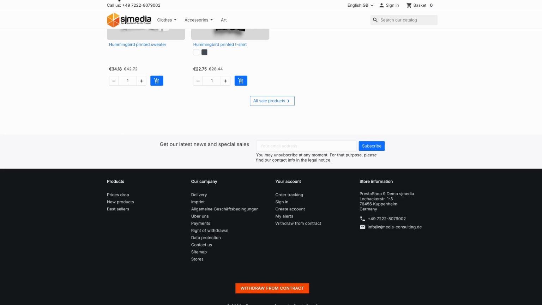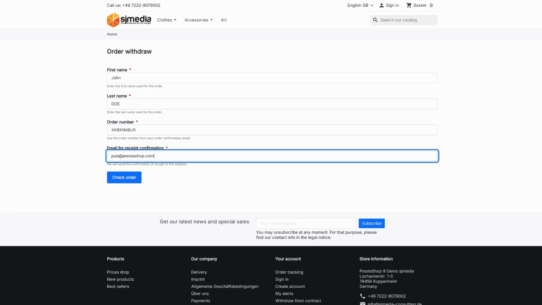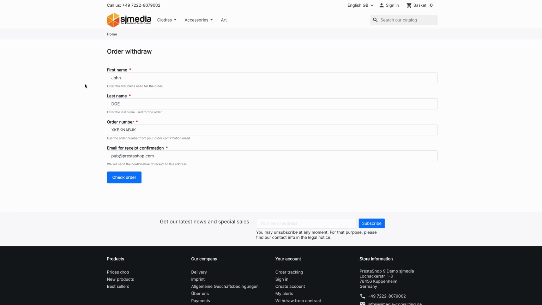In your online shop, depending on the configuration, you will find the button for contract withdrawal in the footer area. After clicking the button, the withdrawal form opens. First name, last name, and order number are stored here as mandatory fields. In addition, an email address is requested for the confirmation of receipt of the withdrawal request. This email address does not have to match the email address from the order.